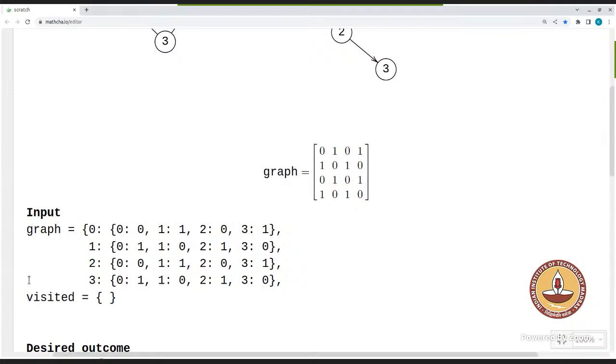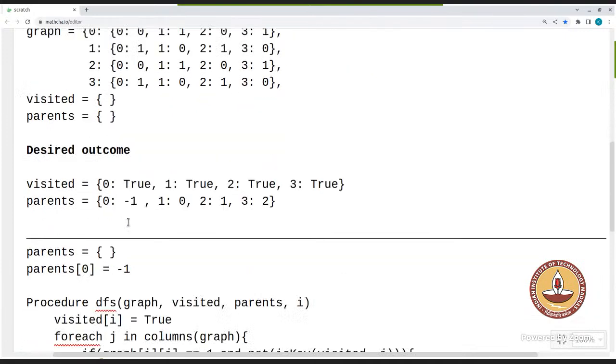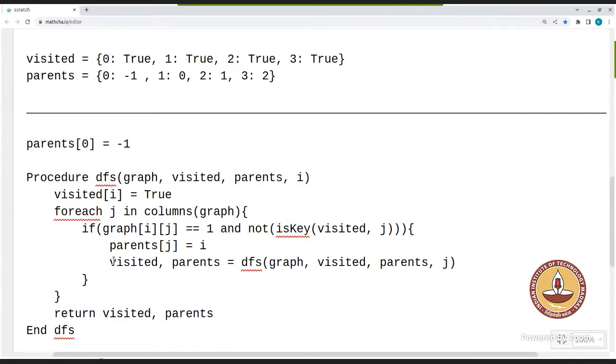That is what we give as input, and parents is an empty dictionary. Assume this is where the code starts. So one aspect of the code: parents of 0 is -1.